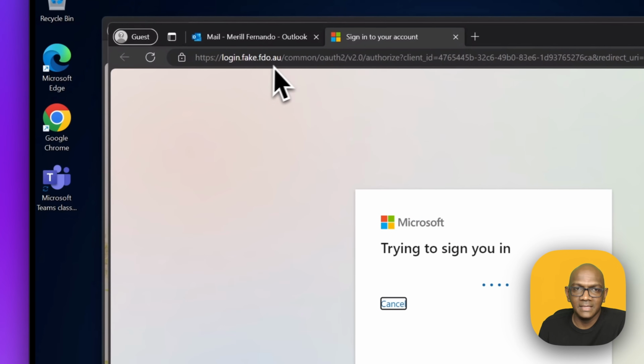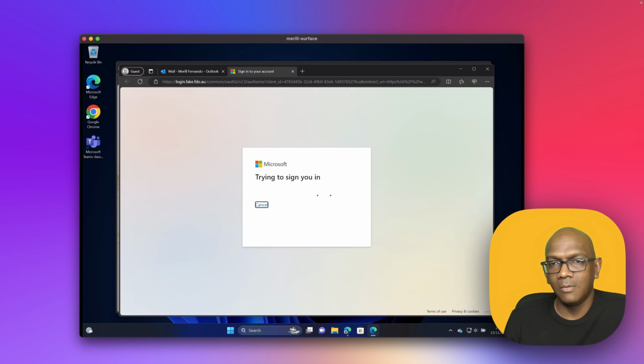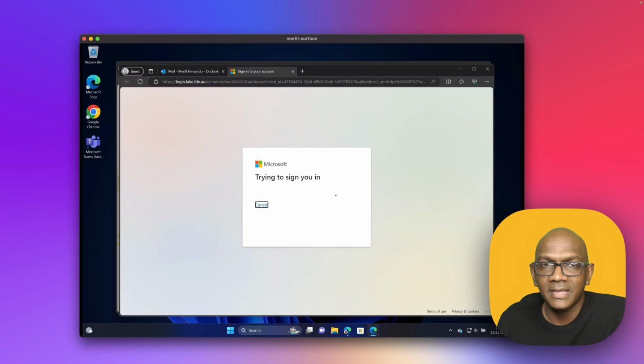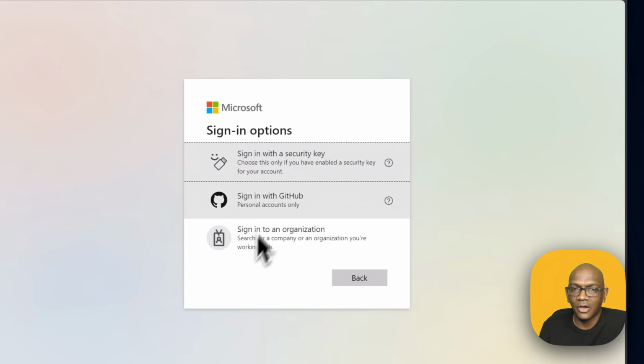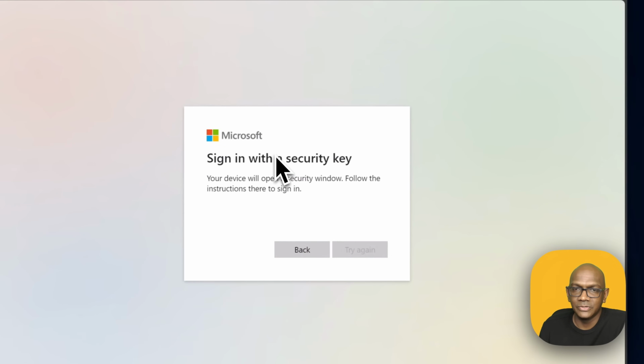Now here we are seeing the fake URL. So I'm not looking at login.microsoftonline.com, which is the Microsoft Entra ID login page. I'm right now looking at the fake page. So if I try to use Windows Hello for Business on the fake page, let's go through the process.